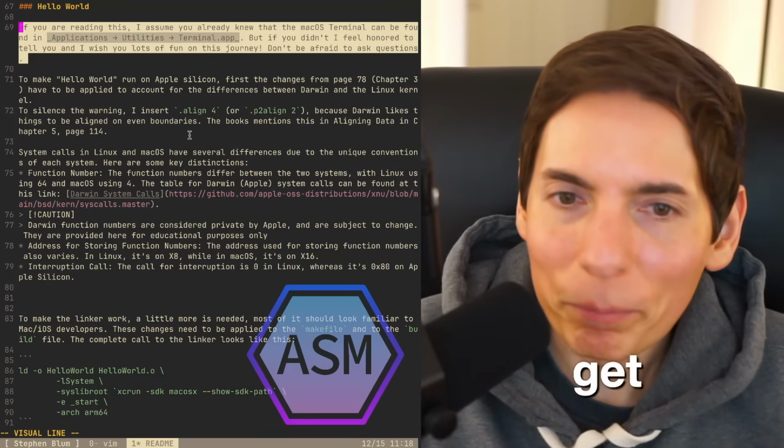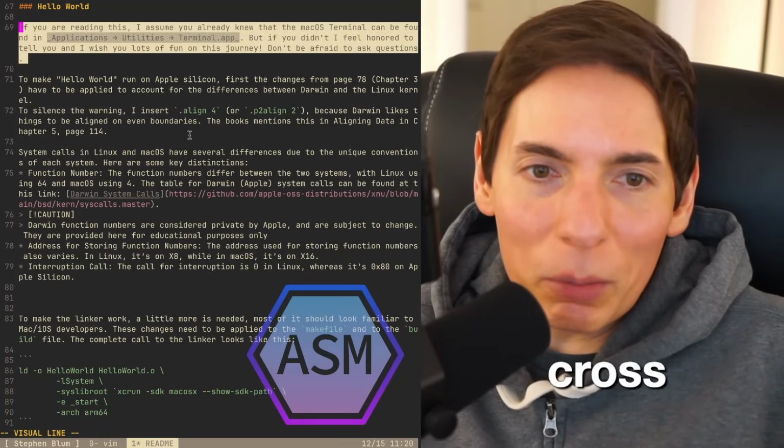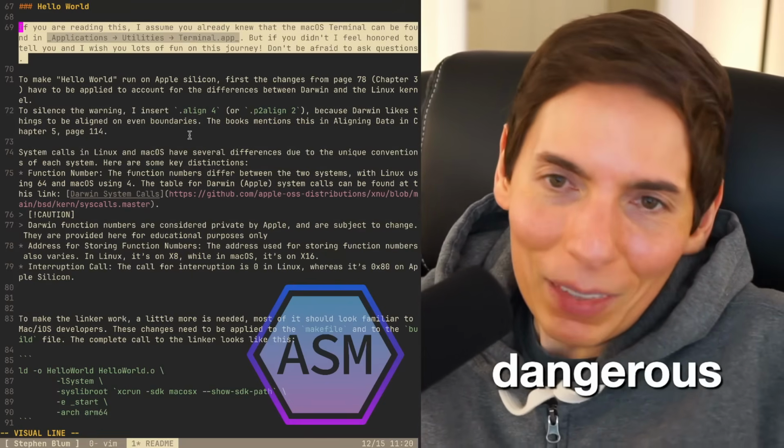To get started, all right, so we have a terminal window. Crust is a real thing, by the way. Is it really unsafe Rust? That sounds dangerous. It sounds dangerous.